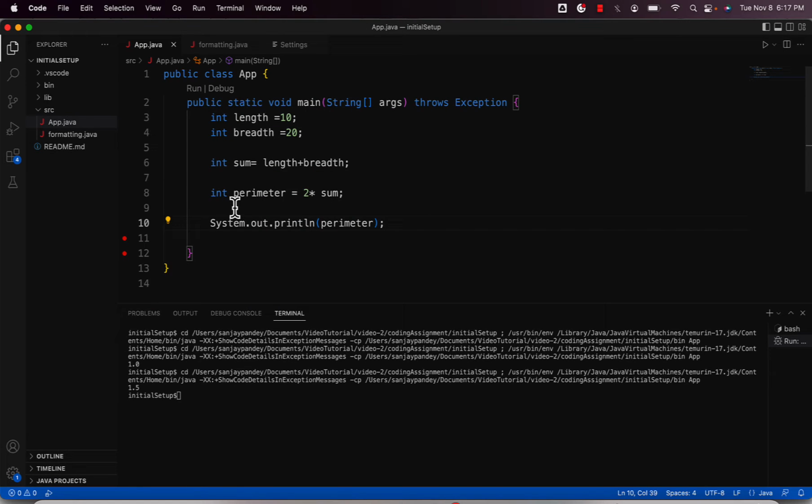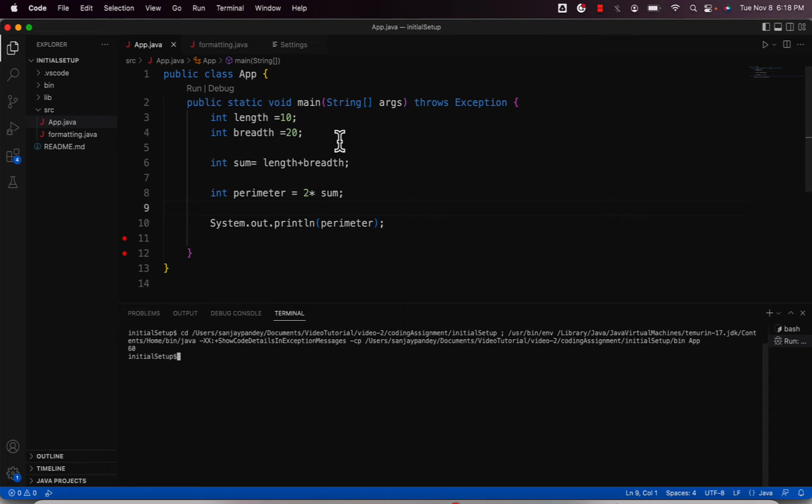So let's move ahead and see how I solved that, and you can comment in the video how you solved that problem. Here, I created a variable known as length and provided it a value. Then I created a variable known as breadth and provided it some value. Then I created a new variable and provided the sum as length plus breadth. And then I created a new variable perimeter and just multiplied 2 into whatever sum I got, and then I printed this out. If I clear this terminal, we are getting 60, which is correct: 10 plus 20 is 30 and 30 into 2 is 60.